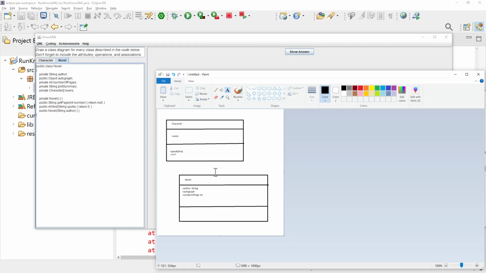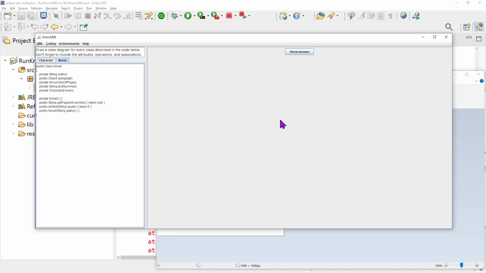And when you're all happy that you've come up with the final diagram, then what you absolutely must do is go click on that show answer button back here. Once you click on the show answer button, the timer stops.